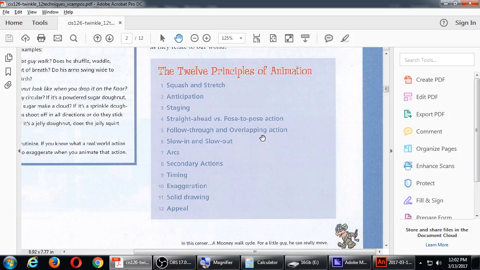We did a little bit of drawing, solid drawing and appeal. How you draw your characters, do they stand out? Do they look interesting? That's appeal. Solid drawing, do they look like they are real, like they exist? But we'll do one more little thing, slow in, slow out. Right now, our zooms and such are kind of mechanical. They zoom in, they zoom out.